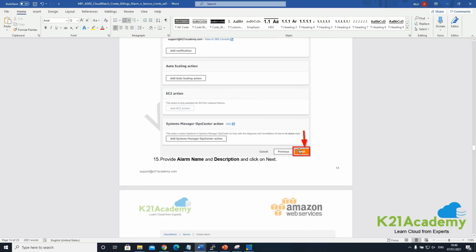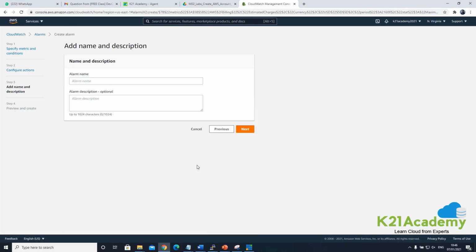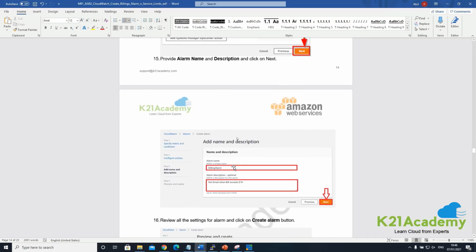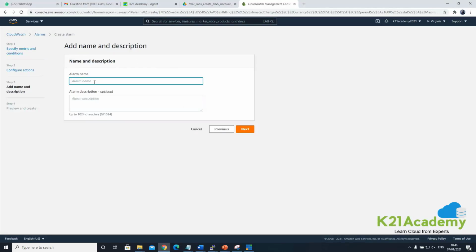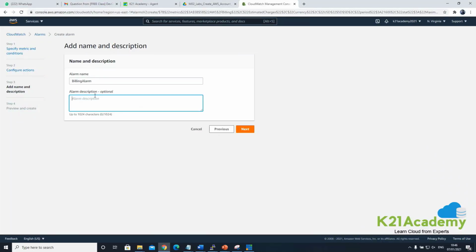Scroll down, and at the bottom there is a next. Click on this. So we've clicked on next here. Now I need to specify the alarm name and description. So an alarm name of your choice, and say billing alarm. And then I need to look at "get emails when bill exceeds $10," or whatever description you want. Get an email when amount exceeds 10 USD in 6 hours.